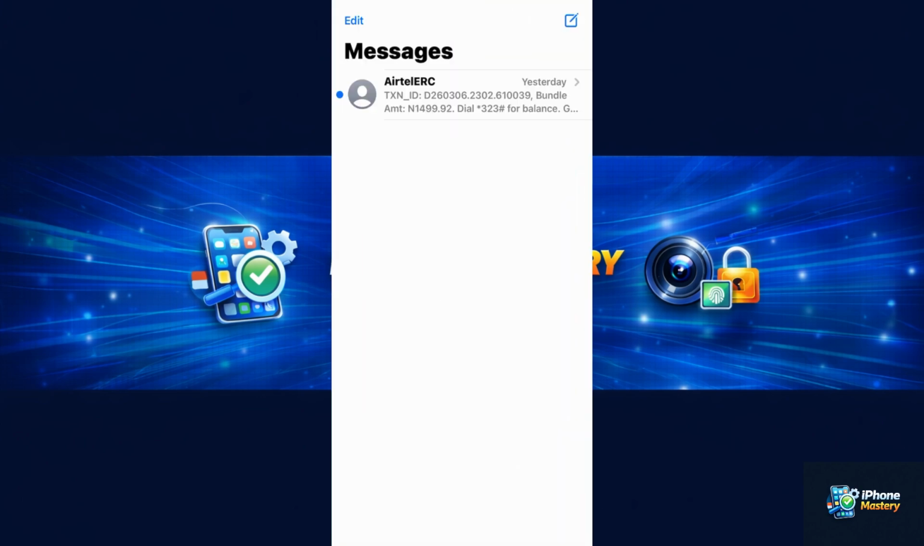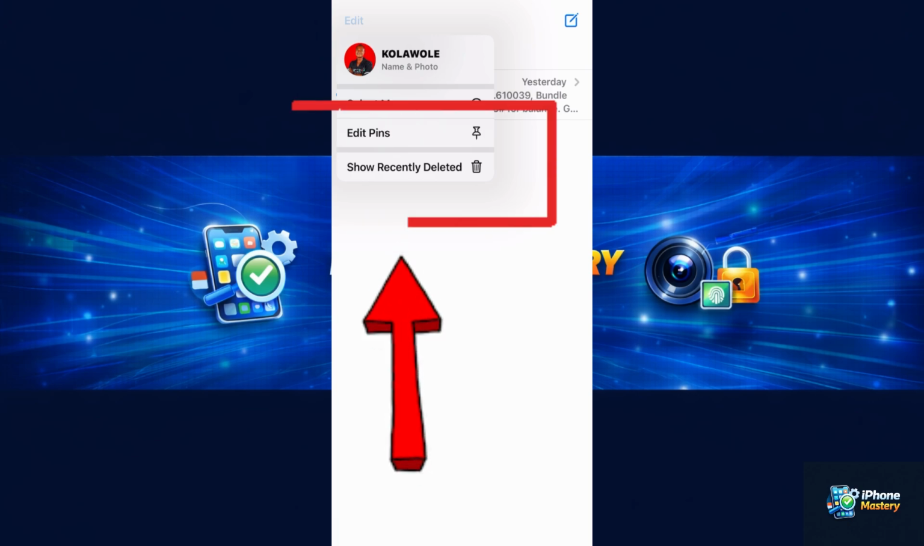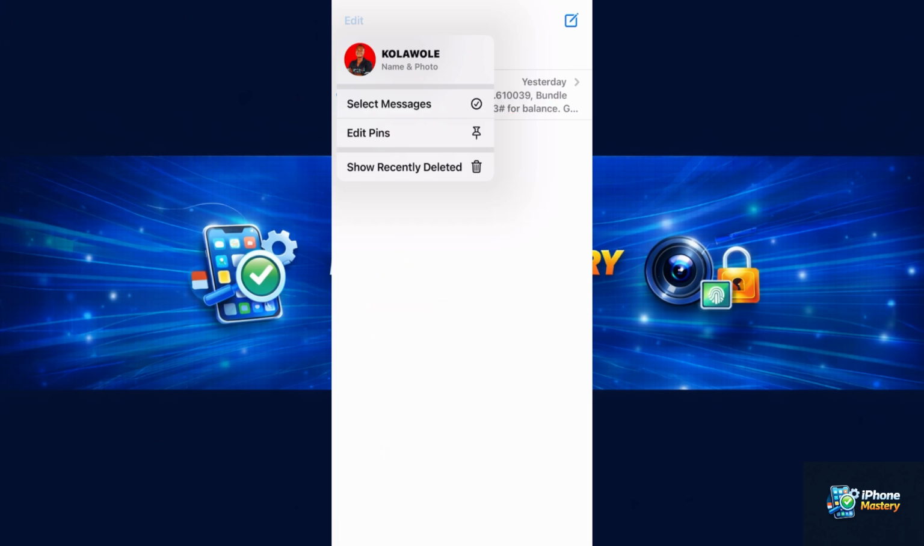Once you open it up, it will take you to your message interface. From here, if you check the top left corner, you're going to see where it says Edit. I want you to tap on that Edit. Once you tap on Edit, if you look closely, something pops up. If you look very well, you're going to see where it says Show Recently Deleted. I want you to tap on that Show Recently Deleted.